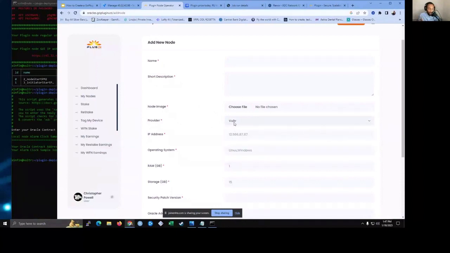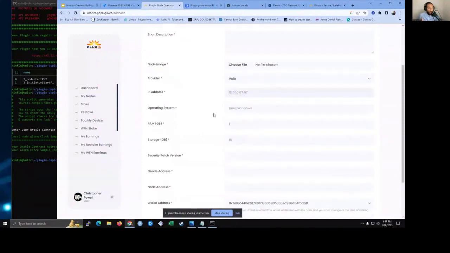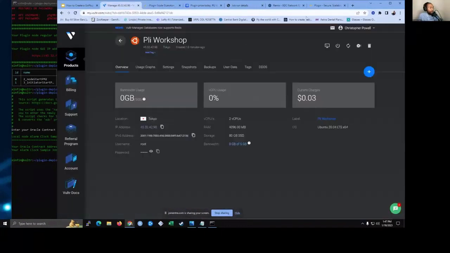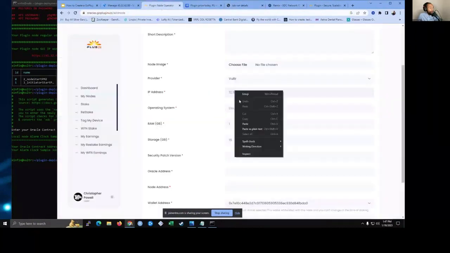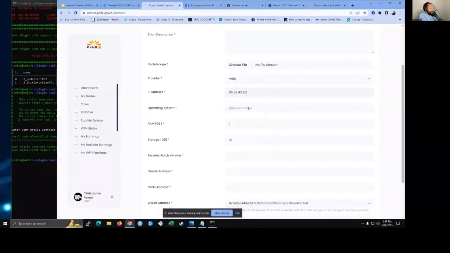For this demonstration, enter your IP address, the IP address of the node you used. We can actually go back and copy the IP address. Let's see, here we go. As if I was doing it, paste. Operating system: Windows, well, actually no, take that back. Even though I'm using Windows, it's actually Linux because it's the VPS's operating system.